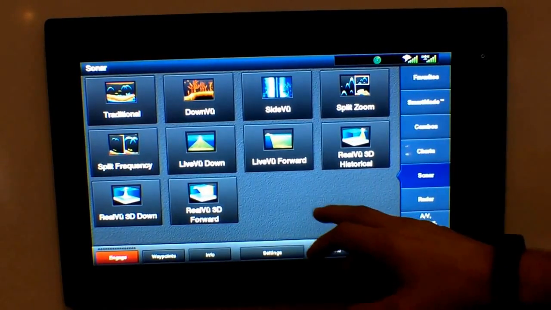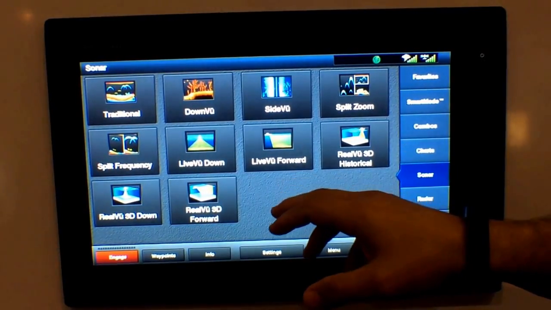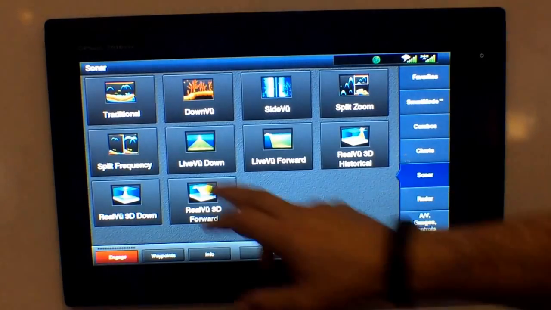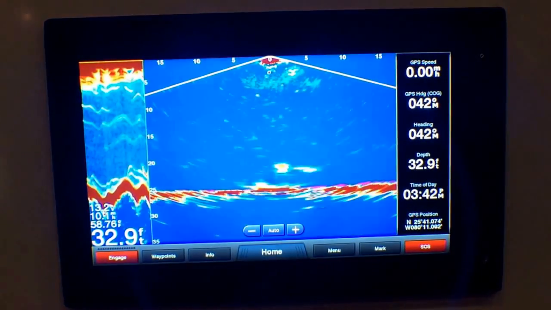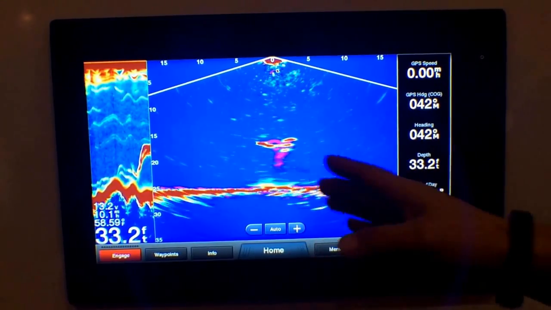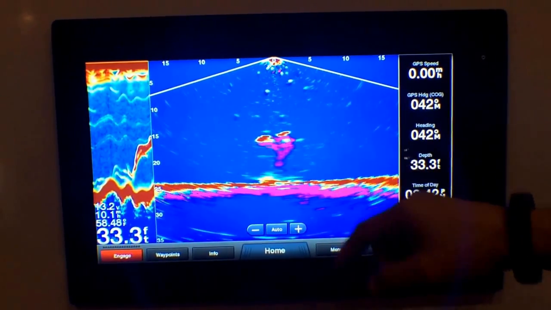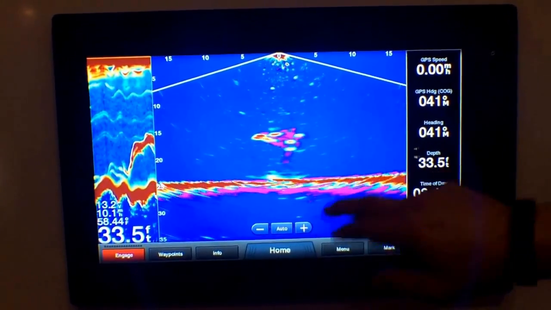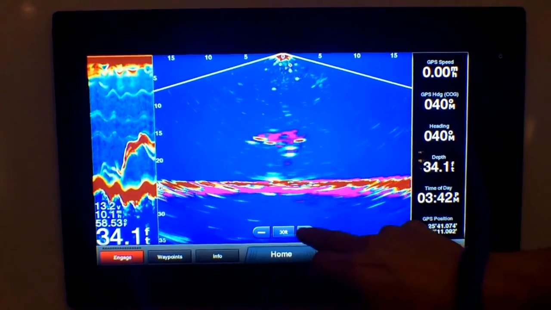This is the all-new Panoptics forward scanning phased array sonar. Right here you have your live view down. Basically here you see the image in real time. This would be for fish or whatever is in that area. You can adjust this angle. This is going to tell you your depth.